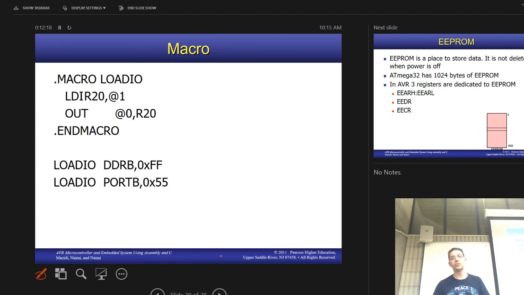Okay? So macros can, if misused, make your code size bloat up huge, especially if you start nesting macros inside of macros inside of macros. It can get really crazy. This load IO is not actually the one I use. Let me just tell you about the one I use real quick.